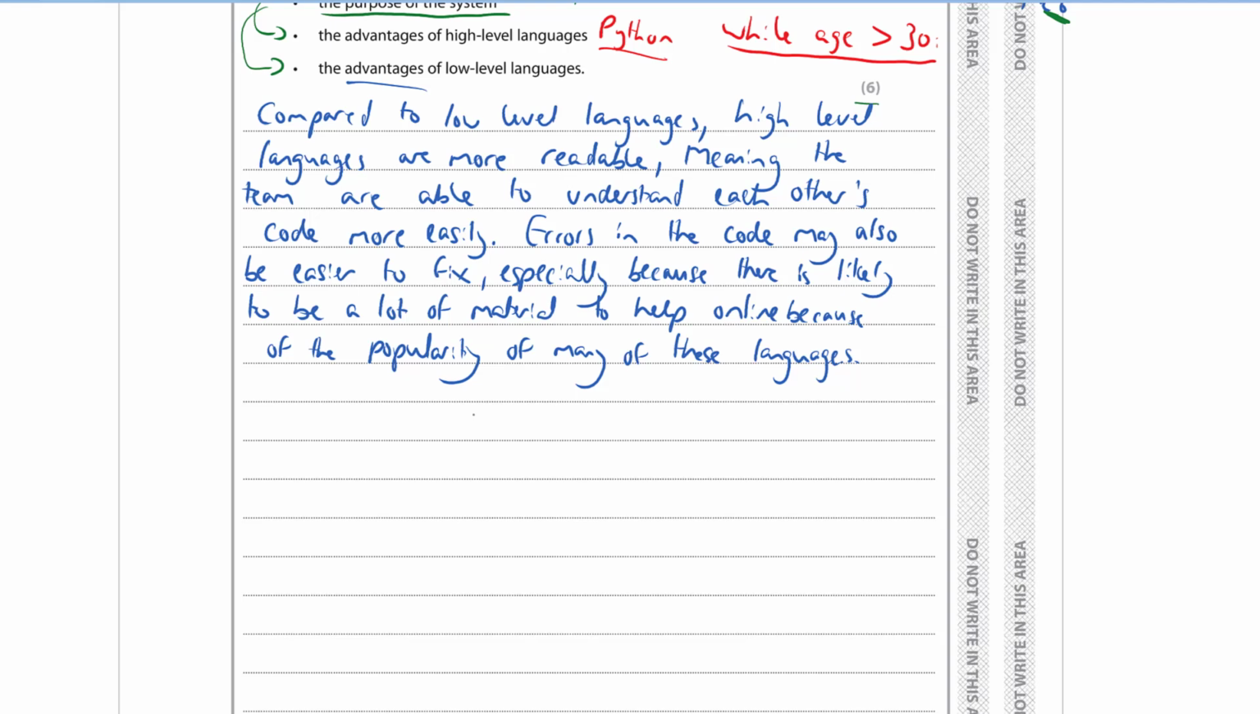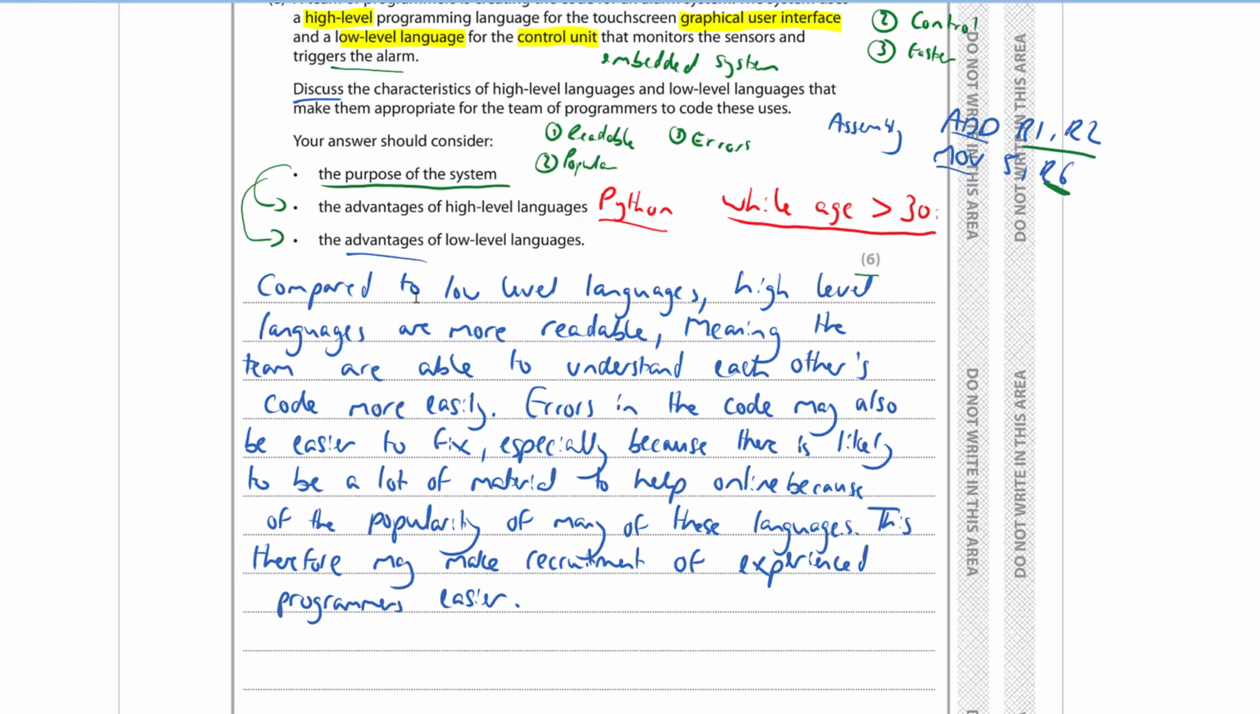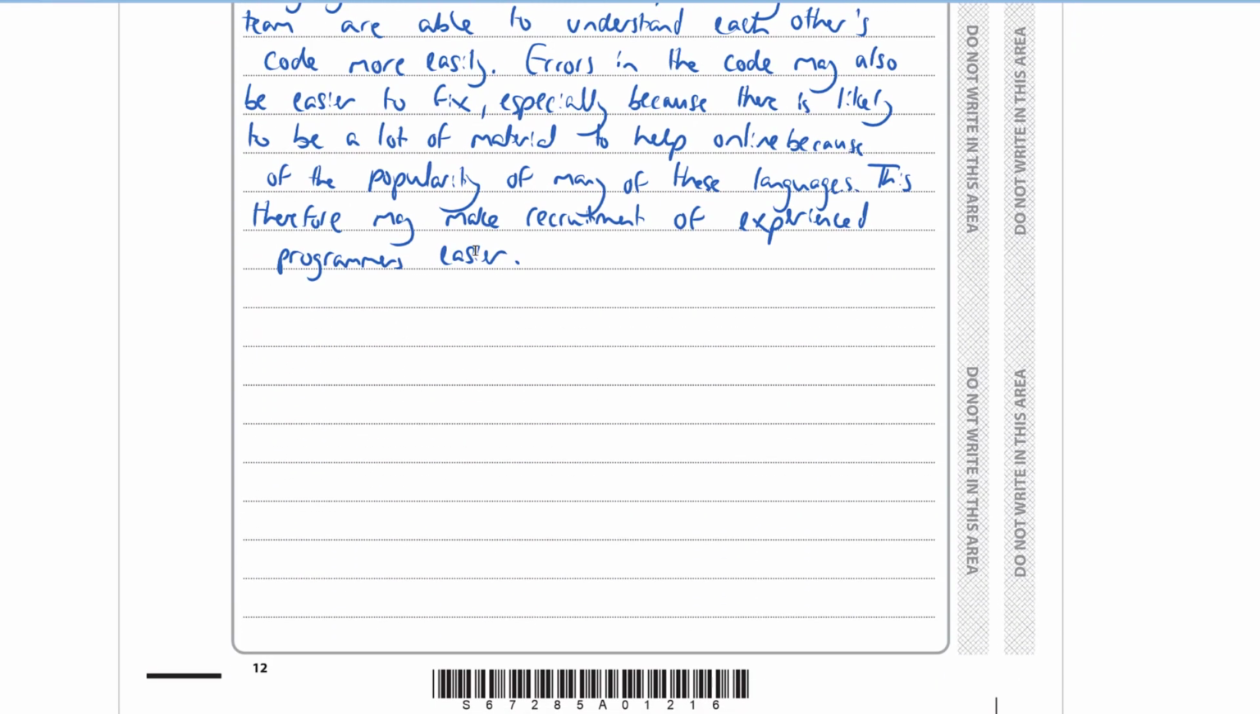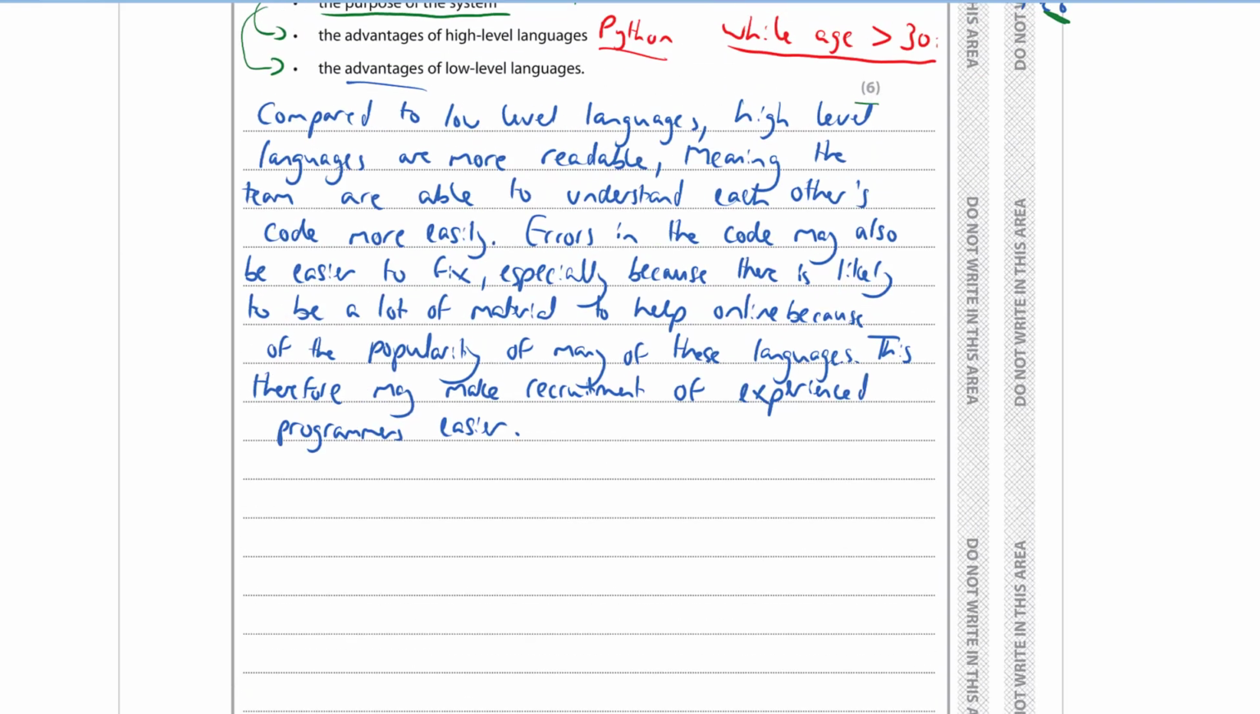Because of the popularity of many of the languages, this therefore may also make further recruitment easier. That's probably enough for high level. You could maybe say more, like, I think in terms of the reasons, there are more reasons for high level because that's what we use most of the time, right? But low level languages like assembly do have their place. They are used.